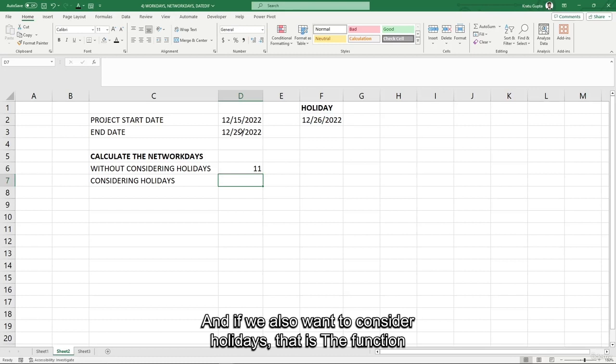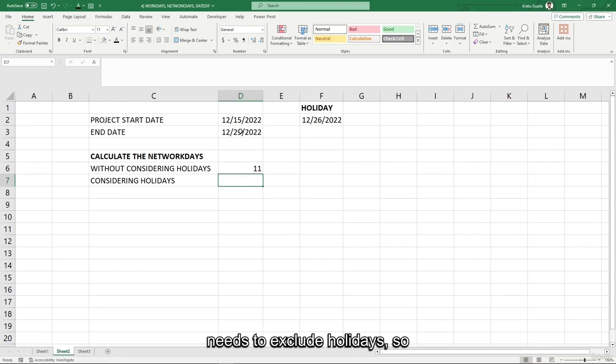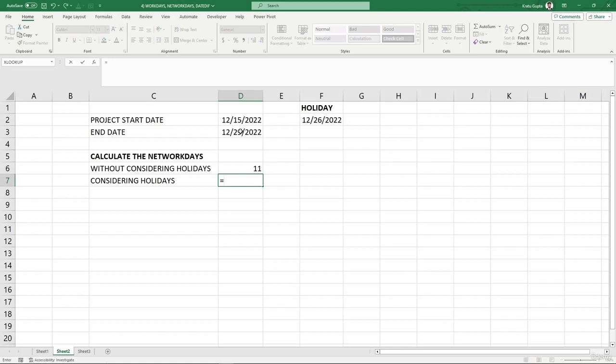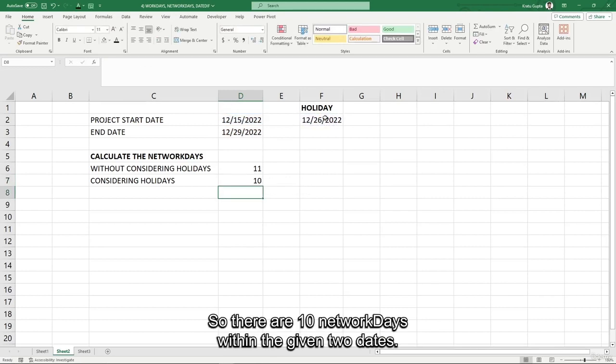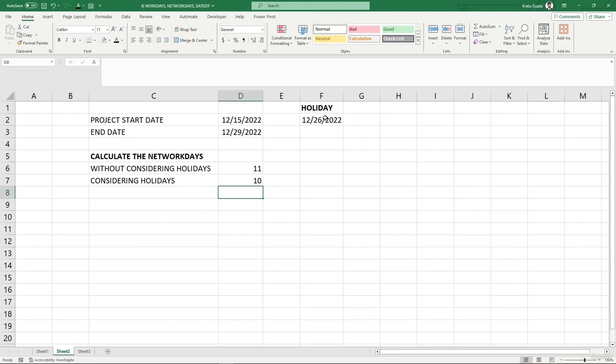And if we also want to consider holidays, that is, the function needs to exclude holidays. So NETWORKDAYS, start date, end date, and cell F2. So there are 10 net work days within the given two dates.